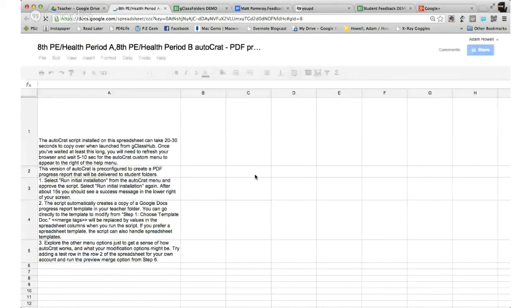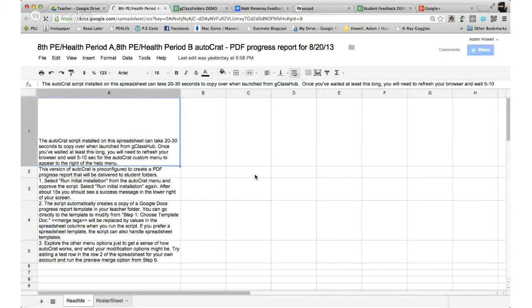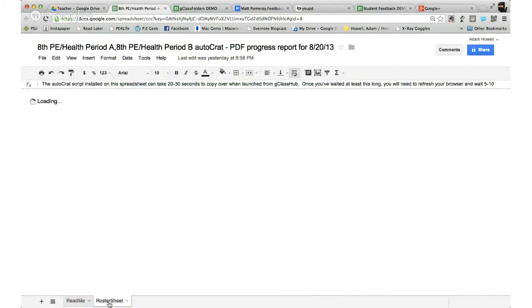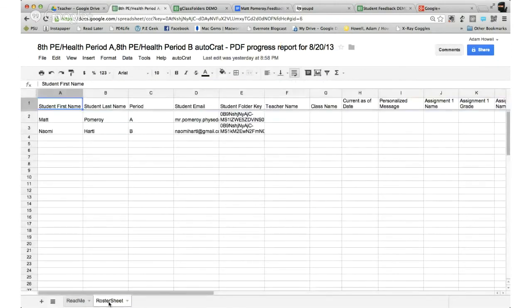And inside, remember, Autocrat pulls stuff from a spreadsheet. So it walks you through, again, the steps to be able to do this. So I went through the steps and I ran the installation, and it pulls your class roster automatically from the G-Class folder, and it has their folder key right here.